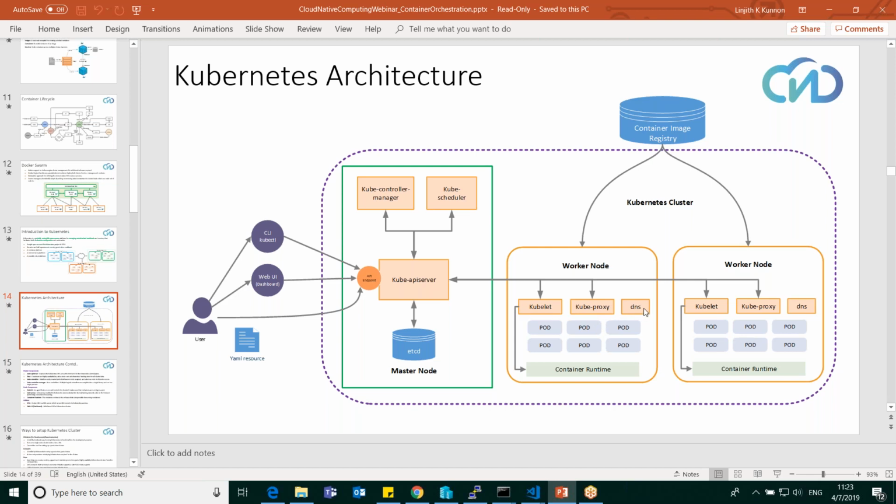And obviously we have DNS. So DNS is installed on all the nodes, and it's a cluster-wide name resolution. So each pod name, or each service name rather, can be resolved across the cluster.